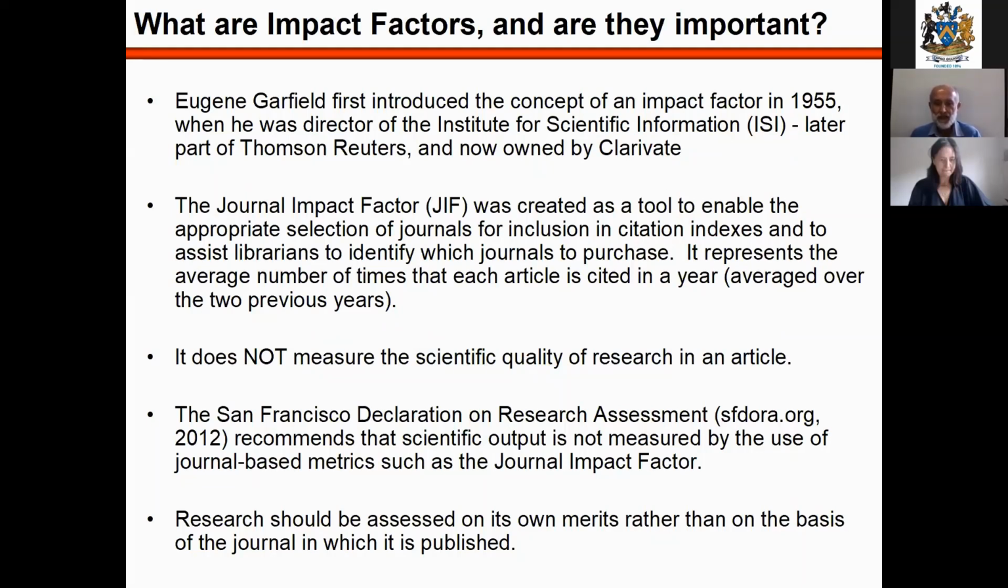The Journal Impact Factor, or JIF, was created as a tool to enable the appropriate selection of journals for inclusion in citation indices and to assist librarians to identify which journals to purchase. And it's useful for these purposes. It represents, broadly speaking, the average number of times that each article is cited in a year, averaged over the 2 previous years. But it does not measure the scientific quality of research in an article.